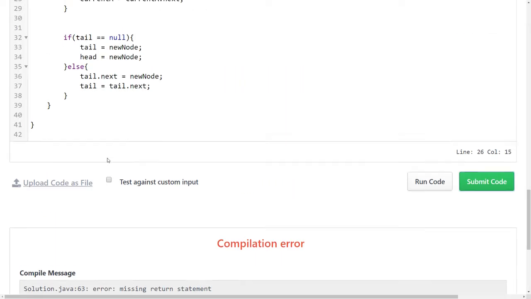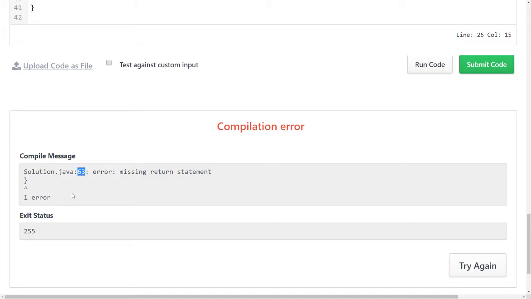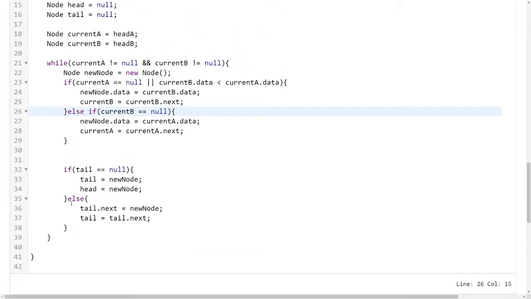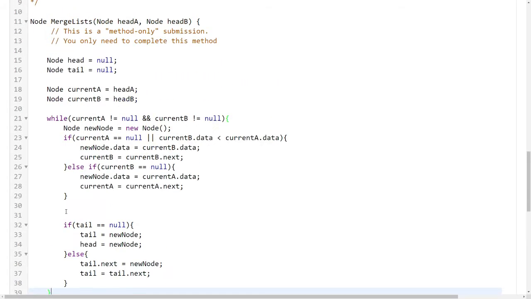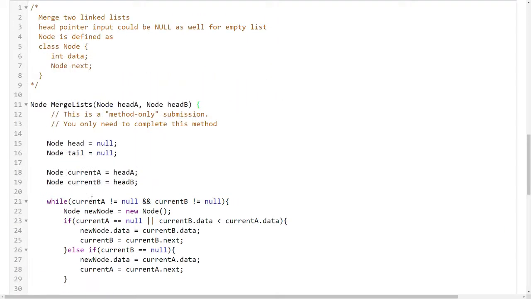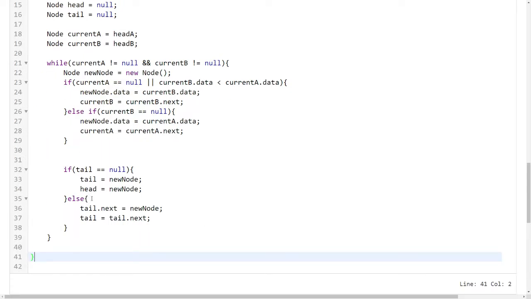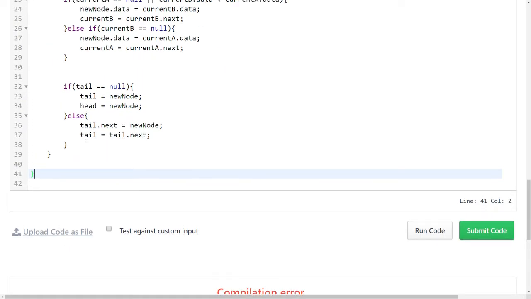Error. Where? Okay. Open bracket, close bracket, open bracket, close bracket. Open, close, open, close. Open, close. Open, close. Can't see the missing bracket. Oh, missing return statement.